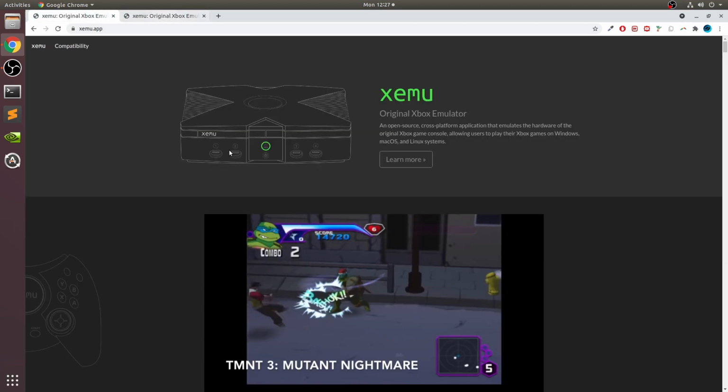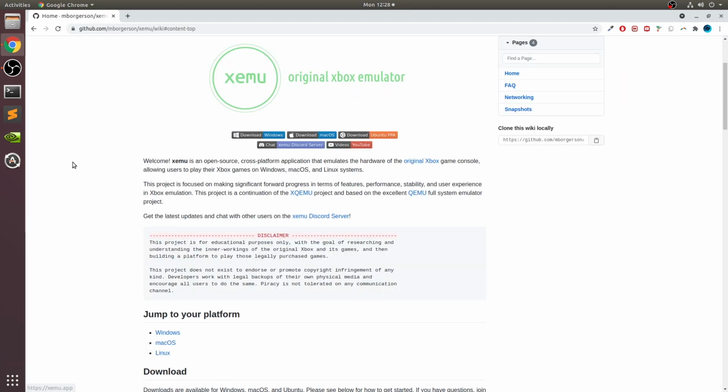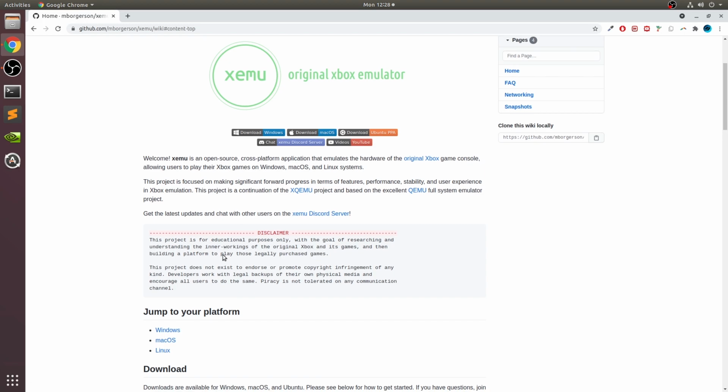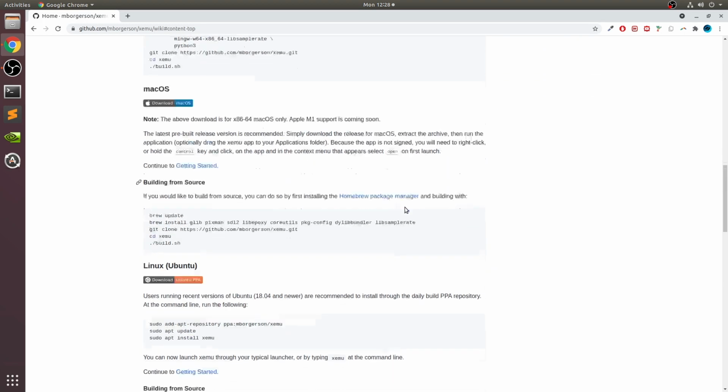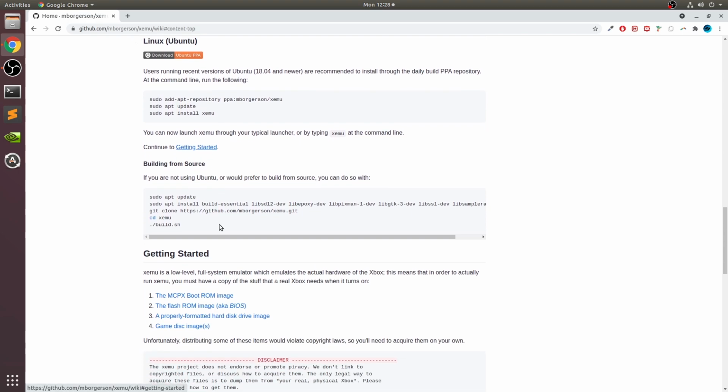Okay, so what we're going to do next is go to Learn More, which takes you to the GitHub page, and don't click the download button here. We don't want to do that. Scroll down to where it has Linux. But before we do that, there's a few things that we need to download.